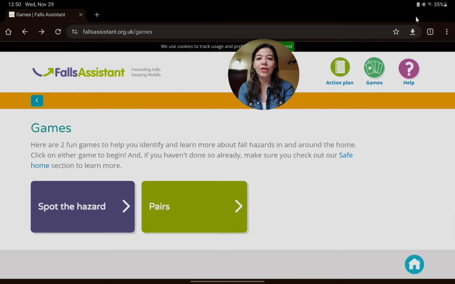As I was preparing for the talk, I found this really great website with tons of resources on fall prevention. And there was one game in particular that I really liked. I used it in my talk. It's all about spotting fall hazards. It's super interactive and I think people enjoyed it.